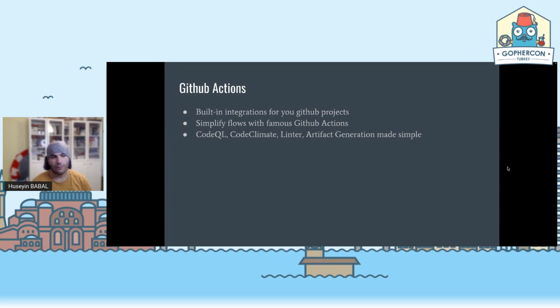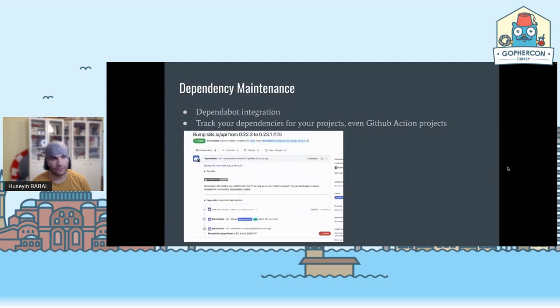So, for example, for Golang CI lint, there is a GitHub action for this. Just include it, provide parameters, and that's it. It really simplifies your flows, and CodeQL, the CodeQL linter, artifact generation, they are all available in GitHub Actions. You can see the examples for that.